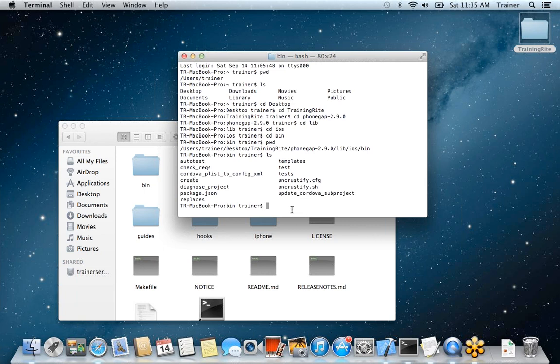So to see how to create that, there's a bunch of commands that we need to type to do that. And so here we go. We're going to be typing that command to create that PhoneGap project.